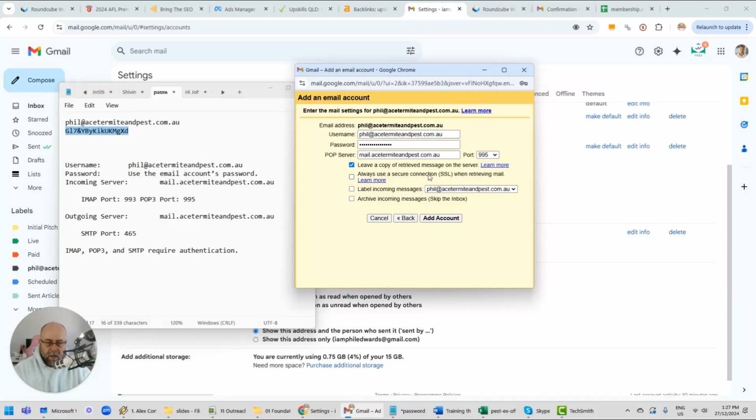Leave a copy on the server just for the client's reference if they want to take a look at that either during the campaign or after. Always use an SSL. Label incoming messages as, right? Okay, so add account, and with that we should be good.